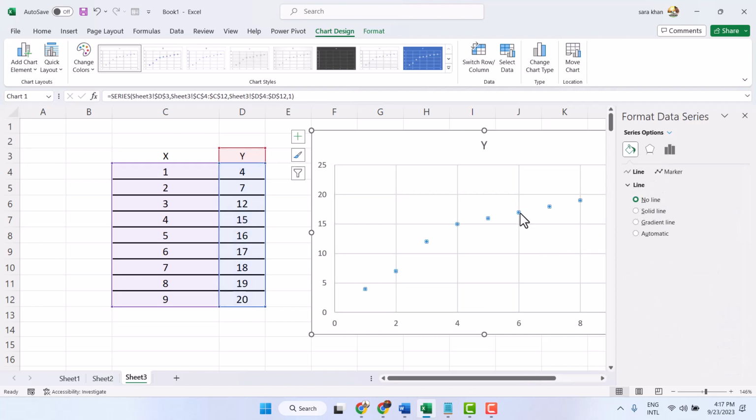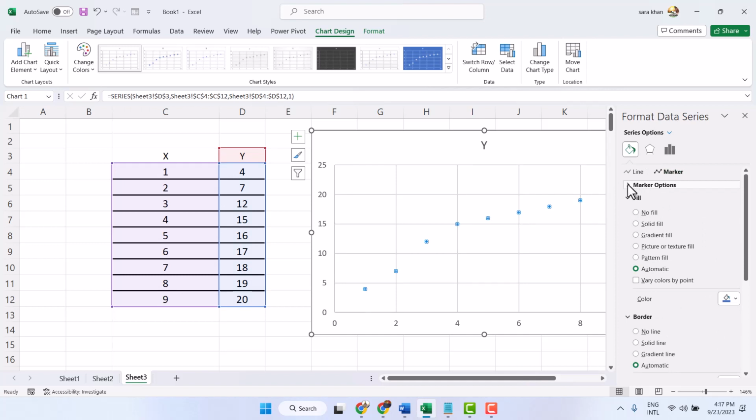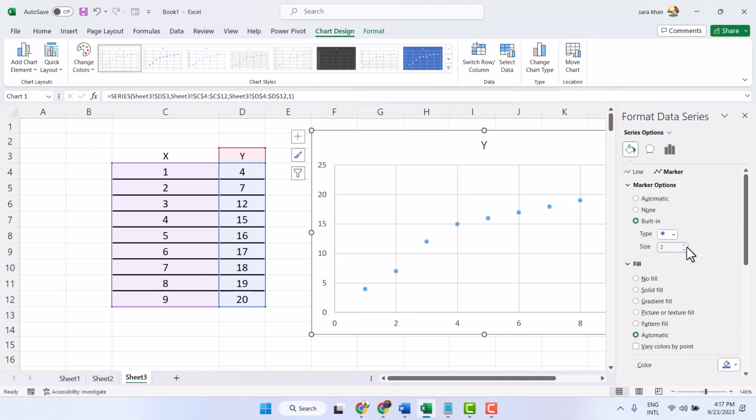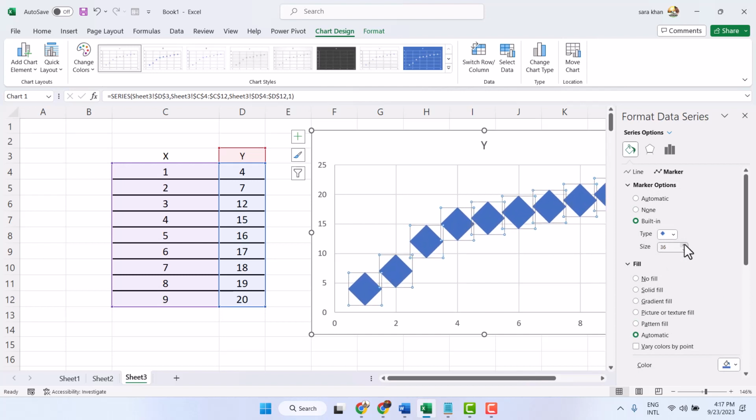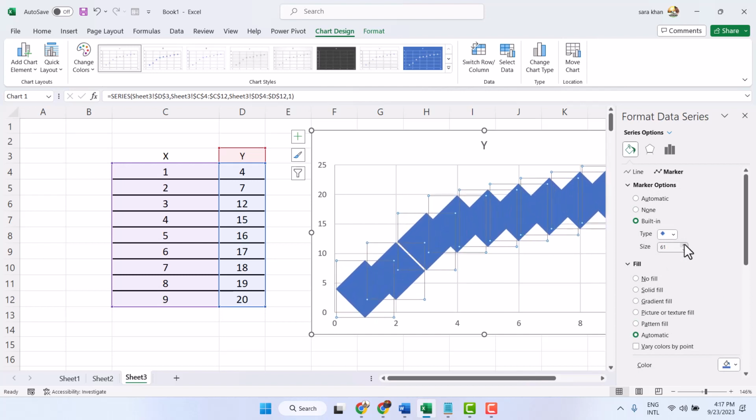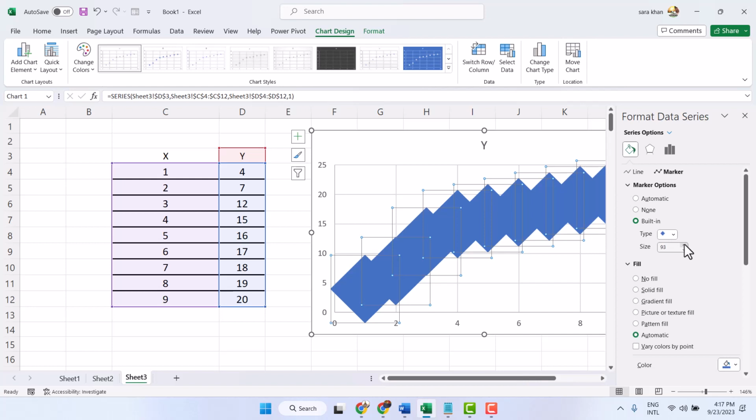So firstly select this marker and Marker Options. You can increase now size or decrease.